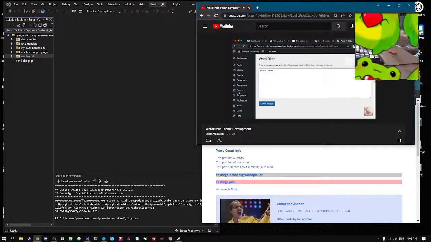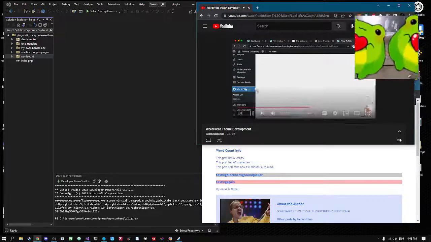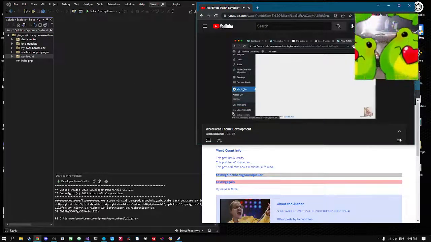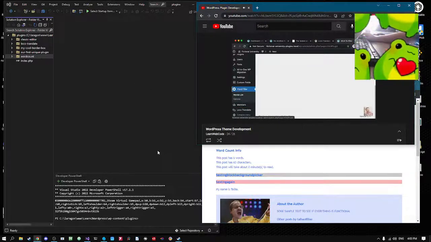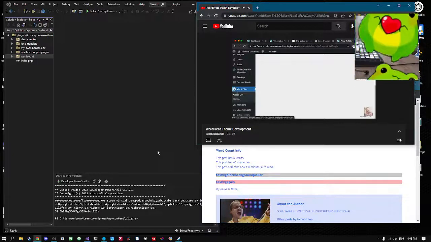Okay, the other thing that's unique about this plugin is we're actually getting a top-level menu in the admin dashboard sidebar, and we're actually going to learn how to have our own SVG icon instead of a generic dash icon.